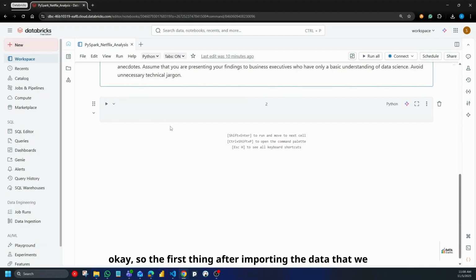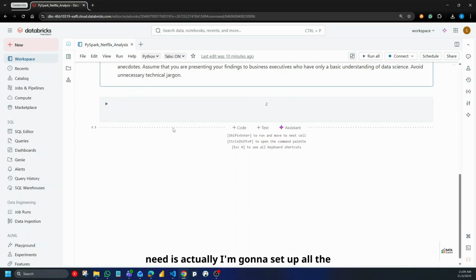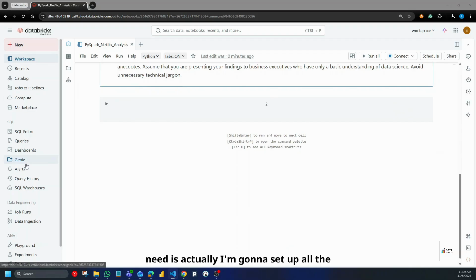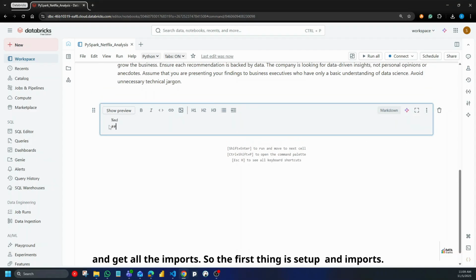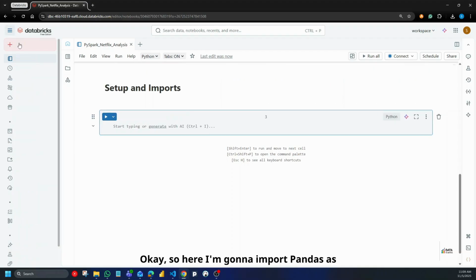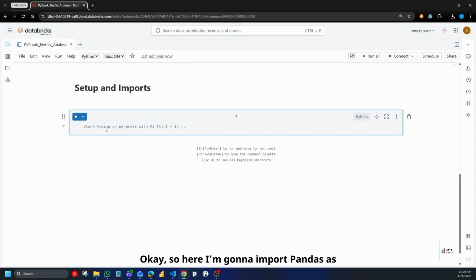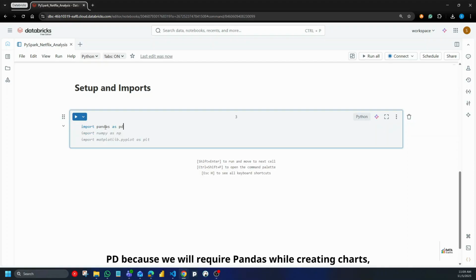Okay, so the first thing after importing the data is that I'm going to set up all the imports. Here I'm going to import pandas as pd because we will require pandas while creating charts, even though we will do other transformations and EDA using PySpark. And then I'll import numpy as well, and import matplotlib.